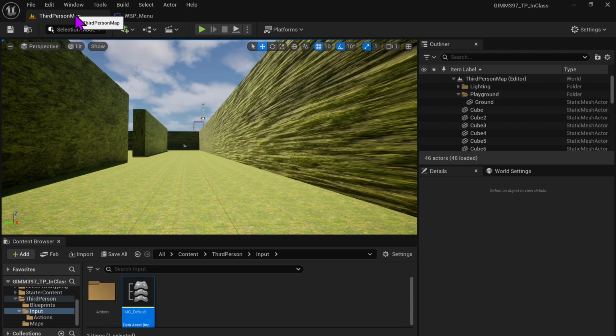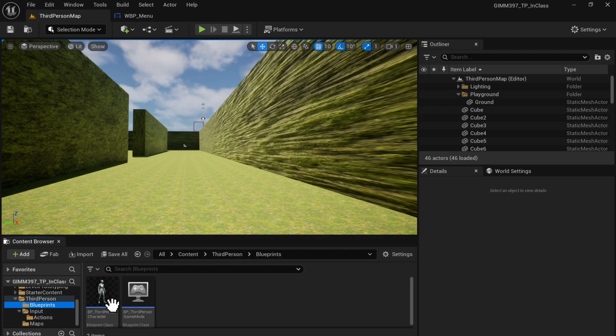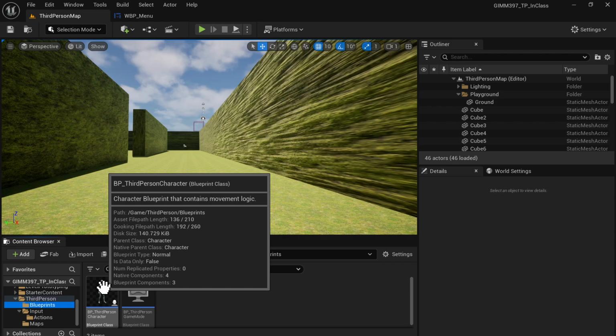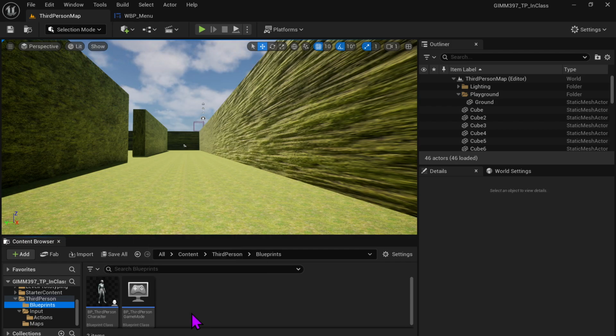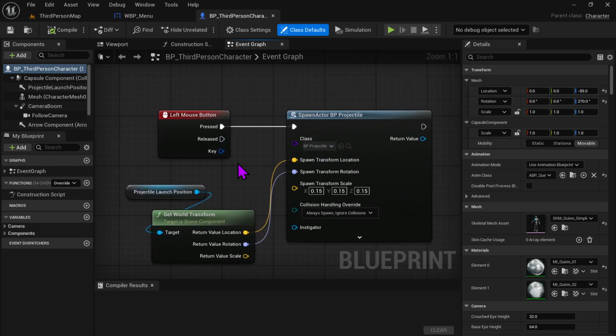Kind of all over the place for a little bit, trying to make sure everything is set up. So in our third person folder in the content, we've got our blueprints. We want to go ahead and open up our third person character blueprint. This is where we added in our left mouse button checking event to make sure that it's been pressed to then go ahead and shoot a projectile.